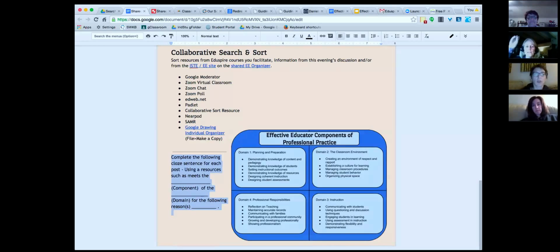we did helped us meet a domain. Okay, we picked something, and how did that meet planning and preparation? Or how did it meet the classroom environment domain? This particular sentence, if you take it and then fill in the blanks, you're actually taking it down a little bit deeper, because now you're going to say whatever resource I'm using meets the component under that domain.